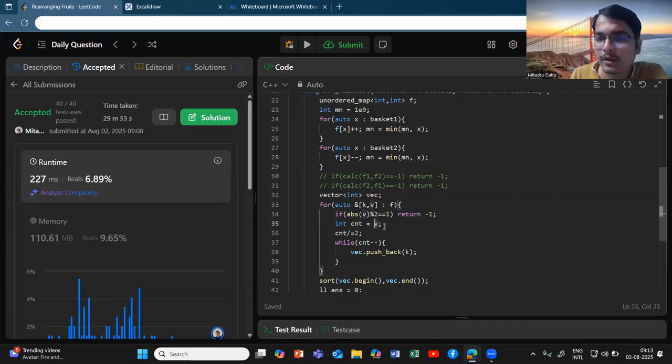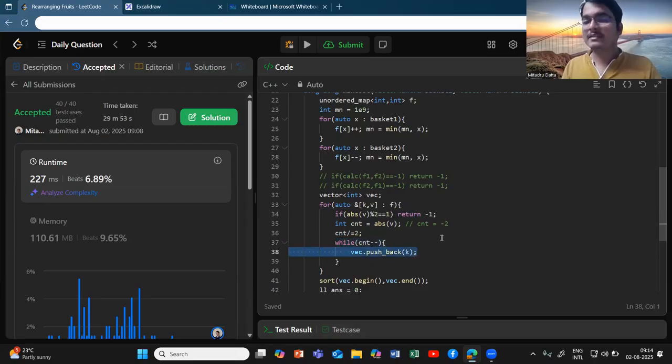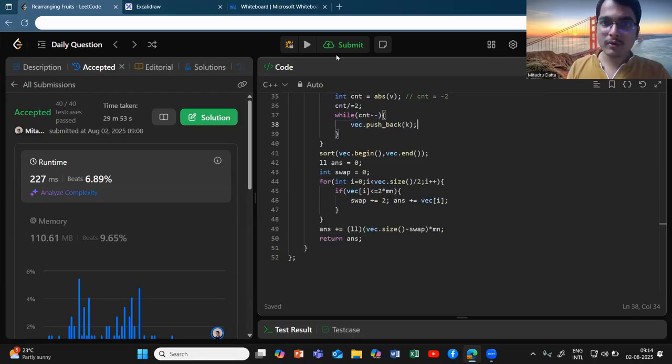You can just do something like absolute of this. Okay, if count was something like -2, it will keep decrementing count forever. It will never reach 0, and it will keep pushing back this k into the vector, which will cause a memory limit. So I guess that was the error only.